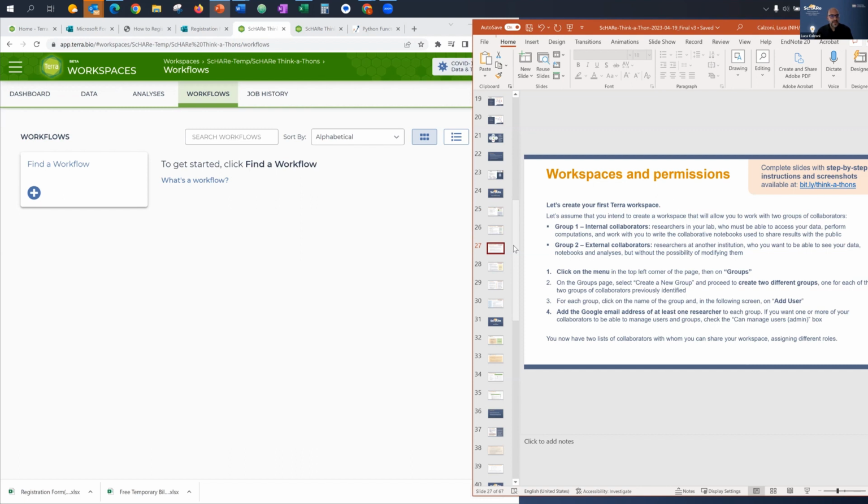So you can create a workspace. If you're going to use Terra independently, you can create a workspace and just keep it for yourself. Or if you're interested in collaborating with internal or external collaborators, and many of you seem to be, you can actually assign permissions so that you share your workspace with your collaborators.